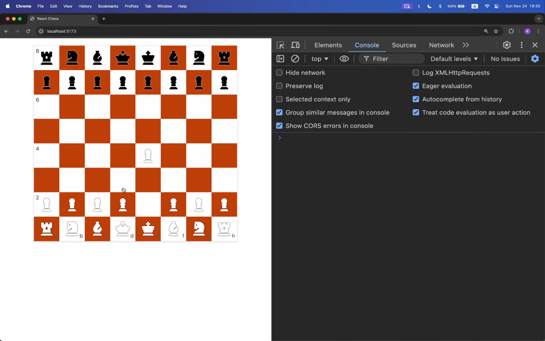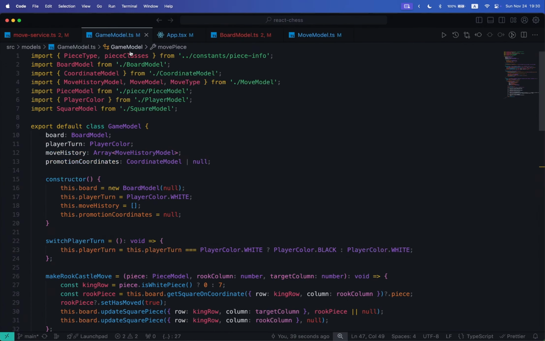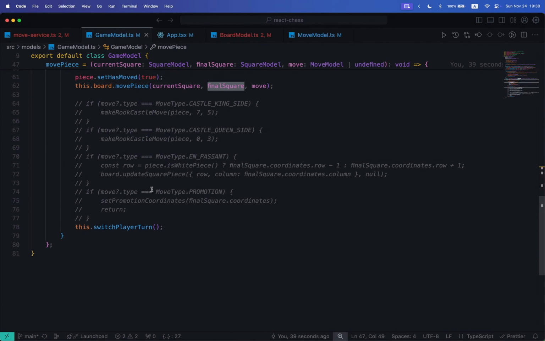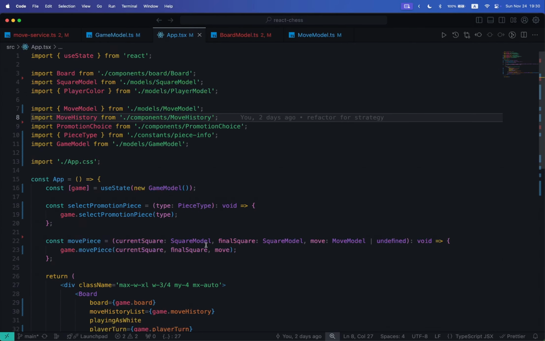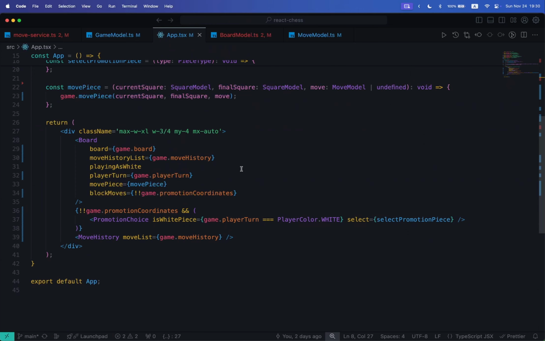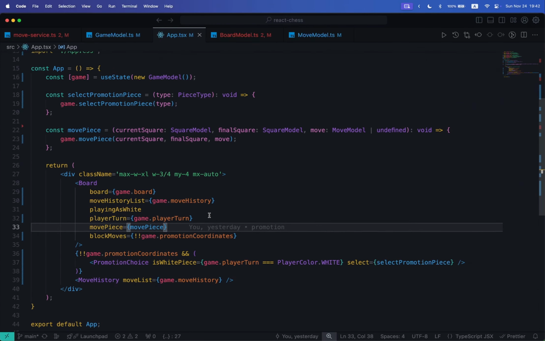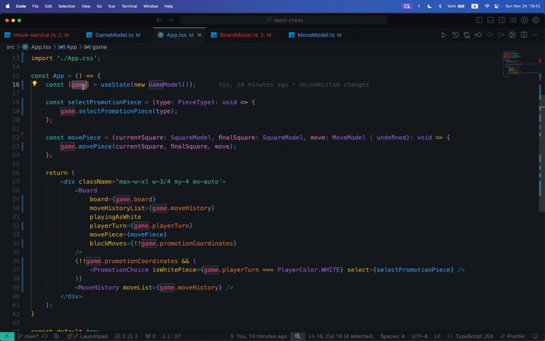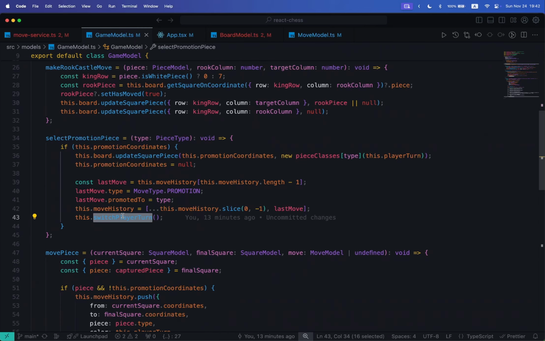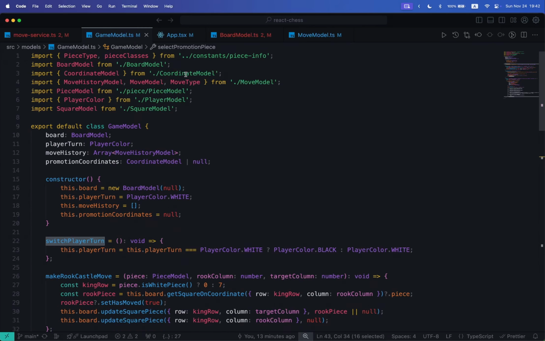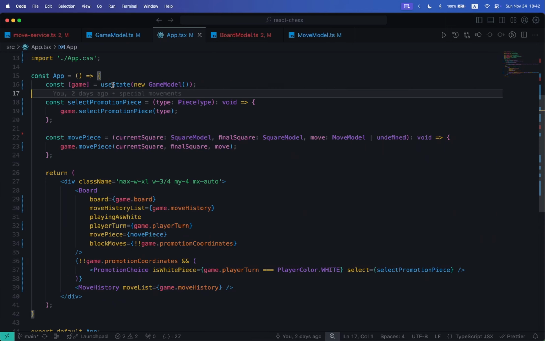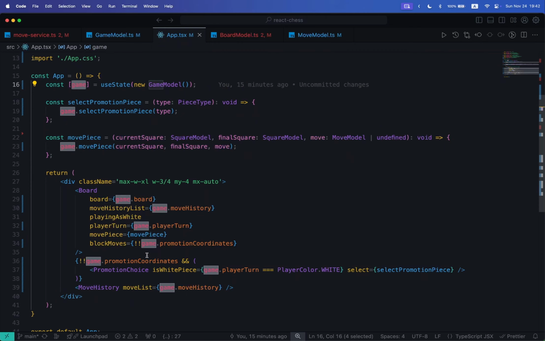However, we didn't switch the player. So let's go back to our game model and understand what is going on, because the switch player turn didn't actually update here in our presentation layer. And I'm pretty sure this is happening because the game model is an object in our state. But whenever we switch the player turn inside the object, the state is not updated, because the state uses a reference to check if something changes, not the values inside of it.